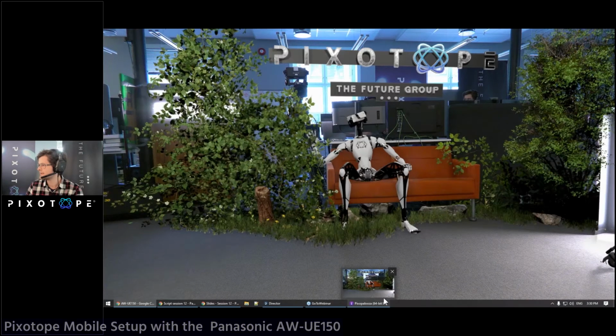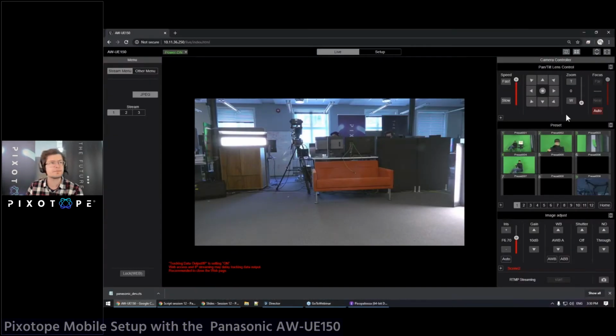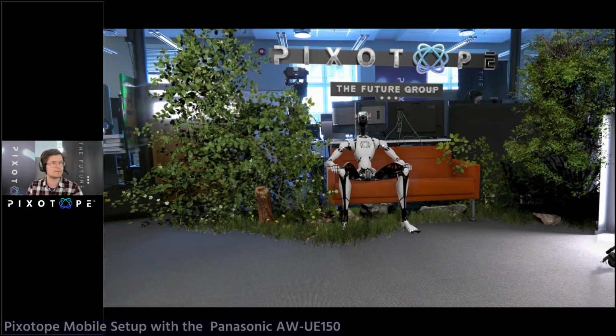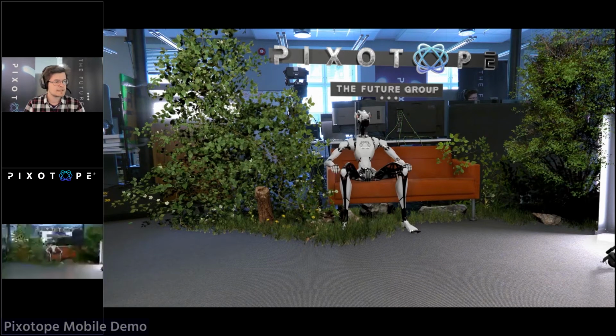Now we're going to see a live output from Pixotope here. And we are going to go ahead and look at how we have to set this up from scratch. So here we can see that we have Dot waiting patiently on the front chair in an AR scene. We can see, of course, that right off the bat, there are some issues with our color and grading, which we're going to get to in a second.